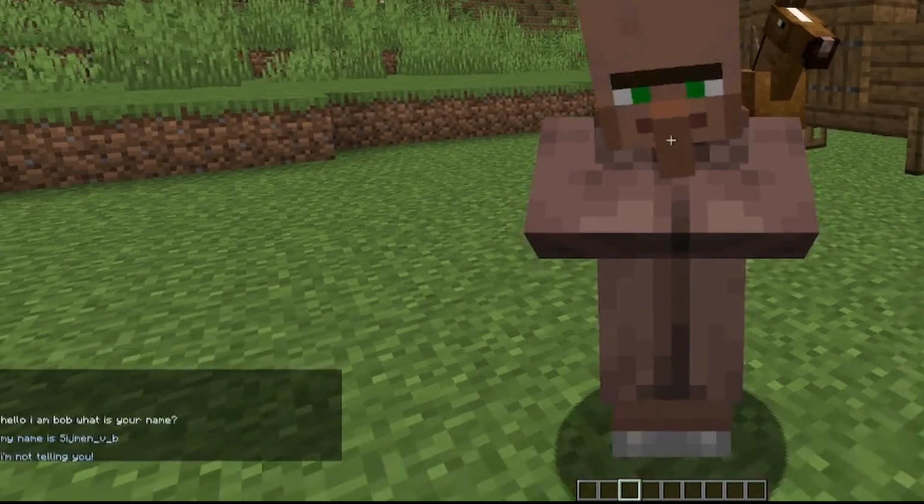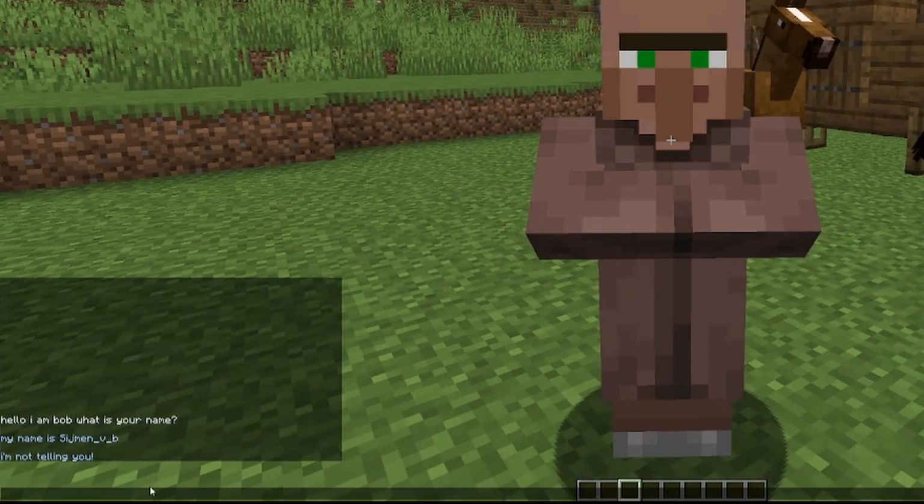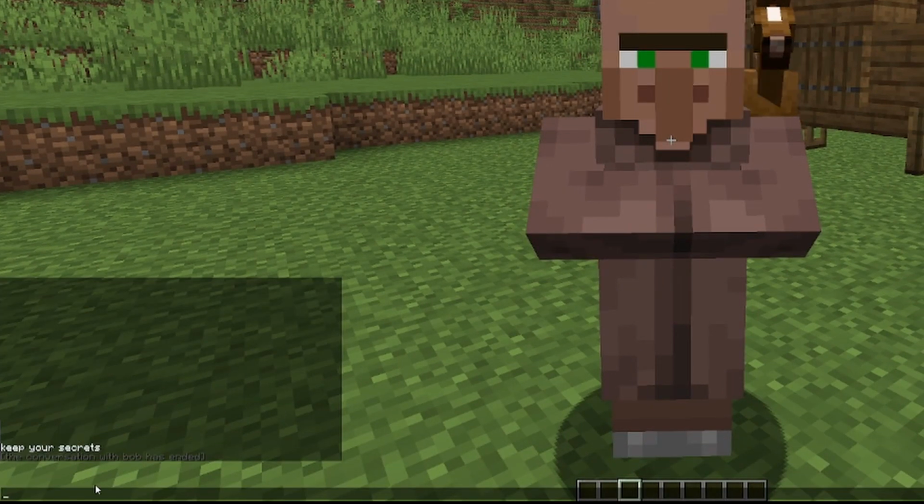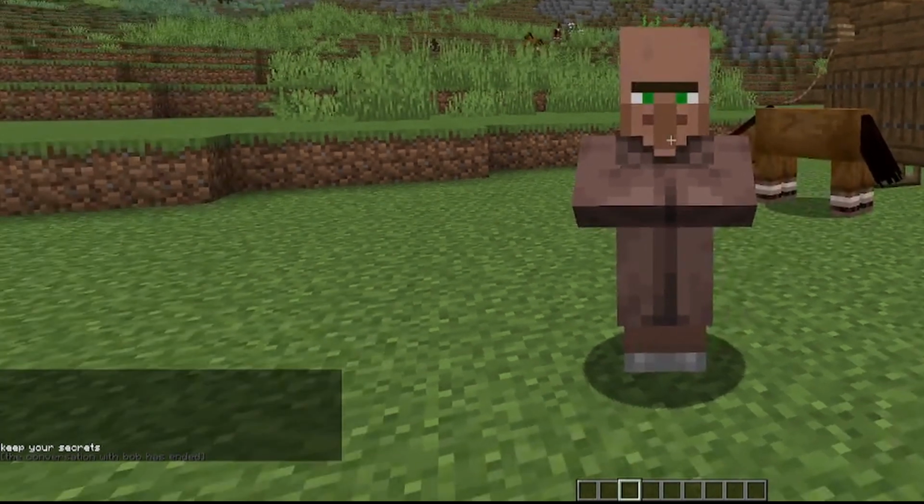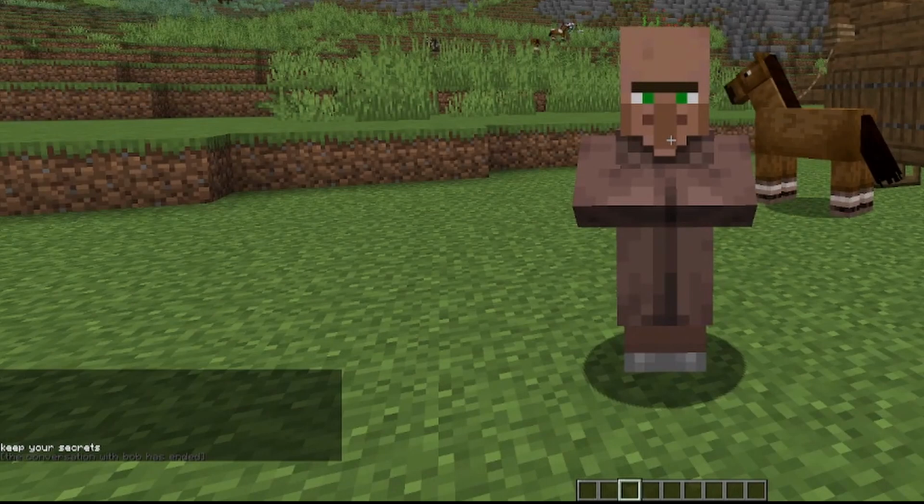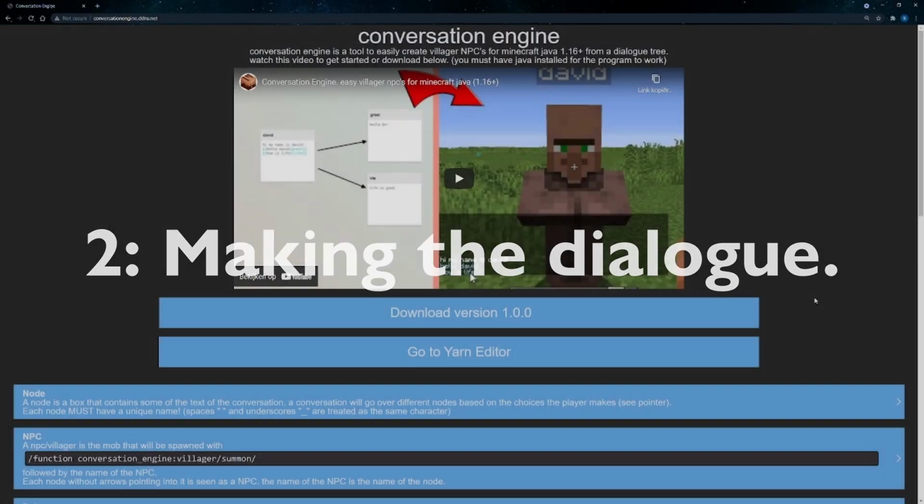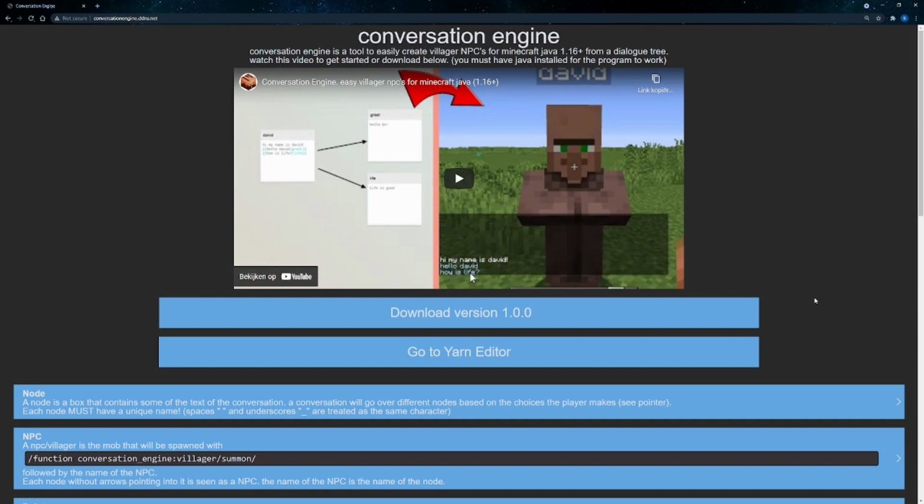And if I were to talk to him again, if I say, like, "Hello, what is your name?" I could say, "I'm not telling you," and then he gives a different reply. Well, if this type of villager would interest you, I will now explain how to make them. Let's start off by creating the dialogue.